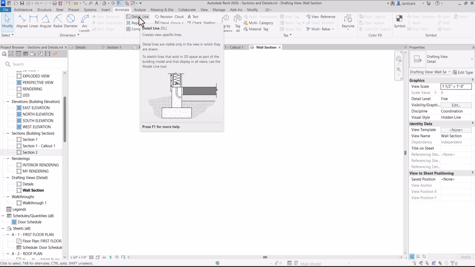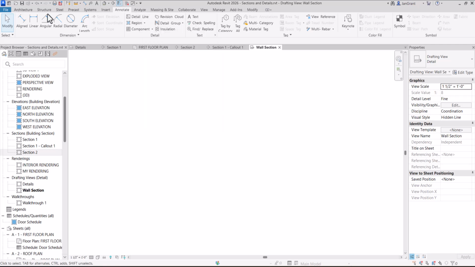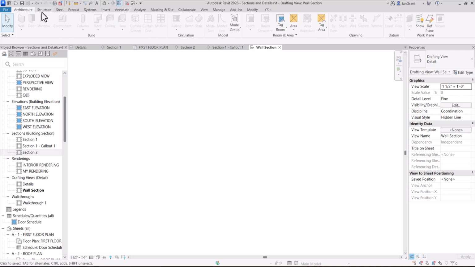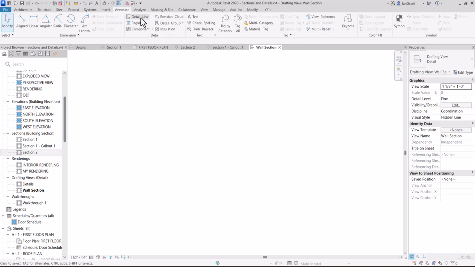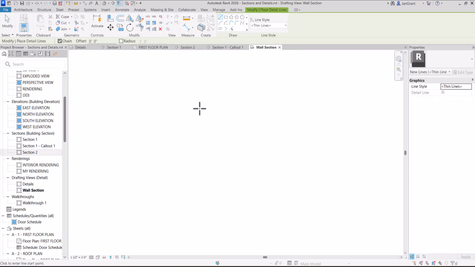So here's a detail line that's going to stay in this view. And then over here someplace, in the Architecture tab, you'll see it's grayed out because we're in the detail sheet. But there's a model line, which is going to be in all the views. So under the Annotate tab, we're going to click on Detail Line, and then you'll see that you have a choice of what that line looks like, if it's going to be thin lines or wide lines.